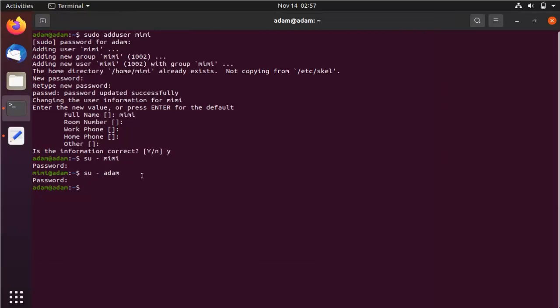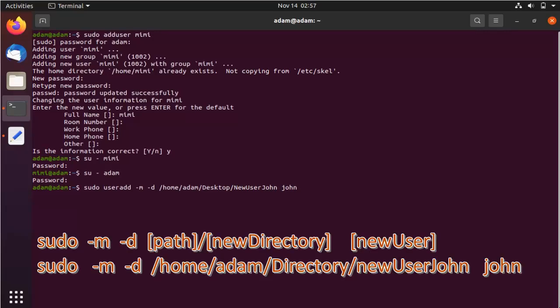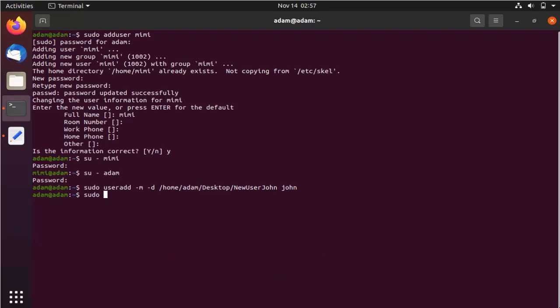Now I want to create a user directory. Type sudo useradd -m -d and the path of the new directory. I'll just put the new directory on the desktop. The new directory name is newuser/John, with John as the new user directory. Now it's already created. Add a new password for John.